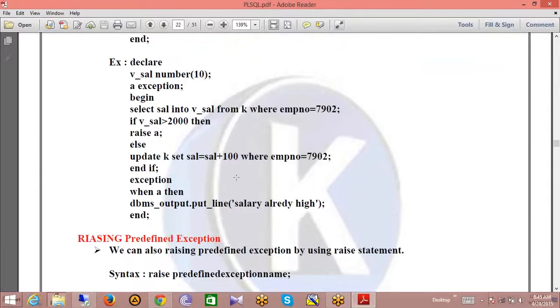Okay, we are going to update the salary. If the salary is less than 2000, we want to update the salary. If the salary is greater than 2000, automatically we are going to raise an exception, meaning the salary is already high, so we don't want to update the salary.